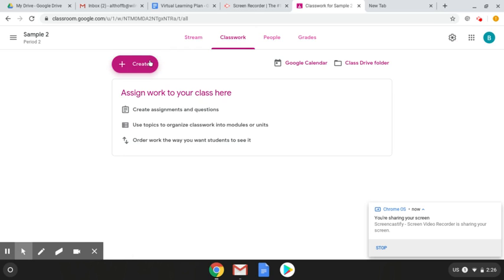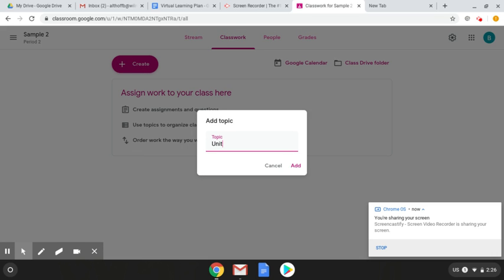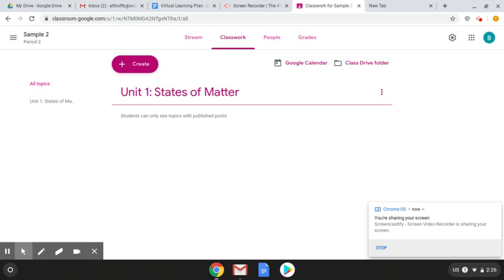Now, if you want to keep things organized, I would create topics, and that would be like if you have different chapters or different units that are going to happen over this period of time. So if you go to create topic, for example, I could do unit 1 and then label that whatever that would be. States of matter, because science. And then now you have a unit that's specific to your chapter.